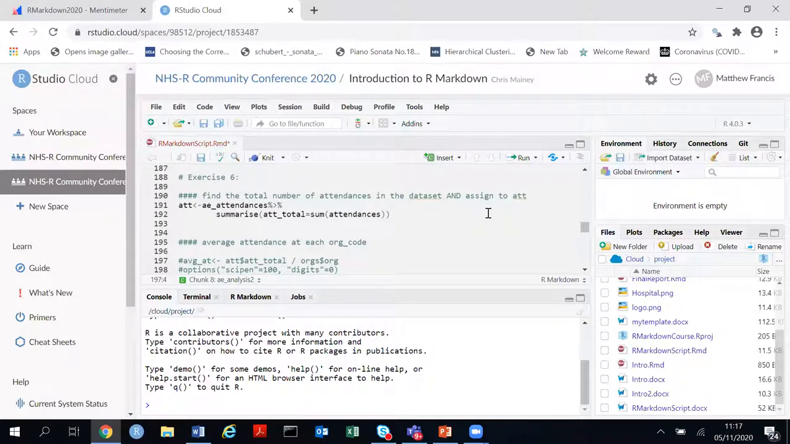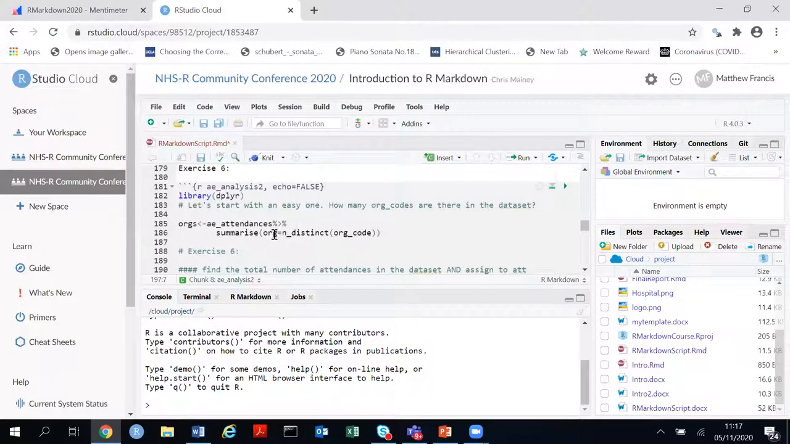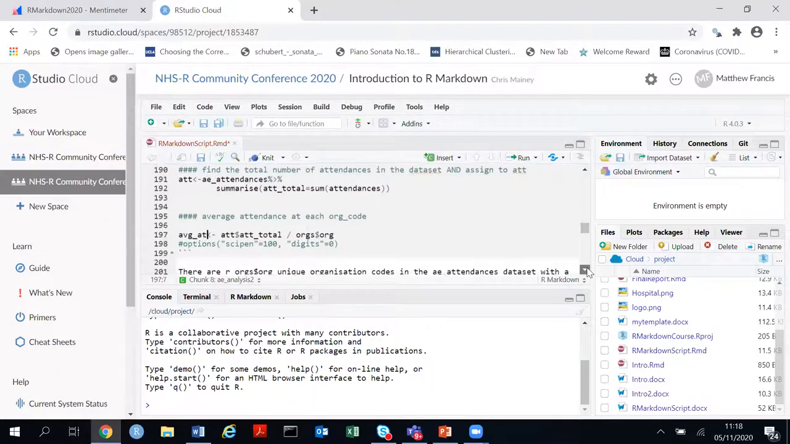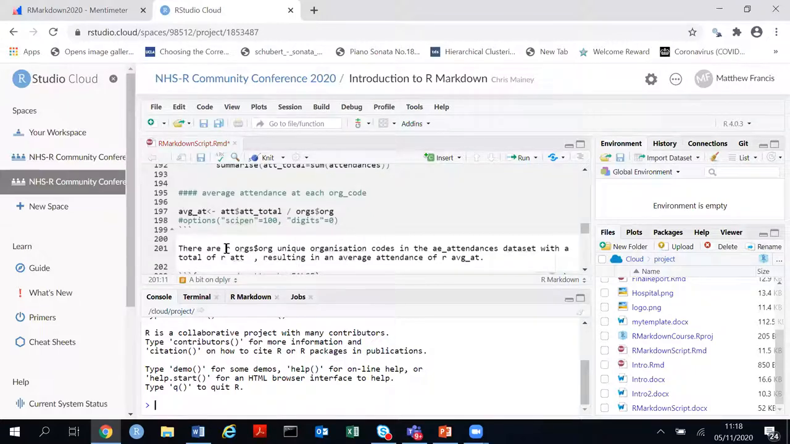Then we can generate the average number of attendances just by deleting the hash key. So our average attendances will be this value here, the at underscore total, divided by the orgs, org. That's going to be a count of the number of organizations. And then again, we can pass that value into the Word document. What this is going to say is that there are however many unique organization codes in the AE attendances dataset with the total number of attendances. So just put in the backticks around the R and the object, and however many attendances there were, average number of attendances. So we're just generating some summary statistics based on the data that we have available.